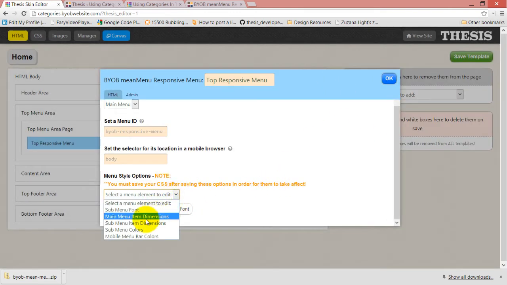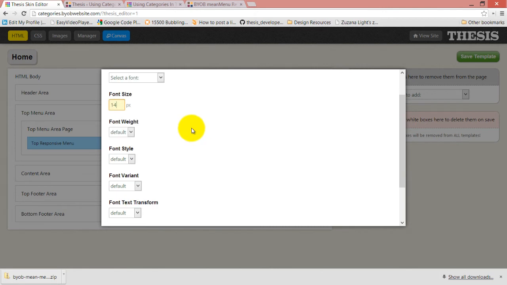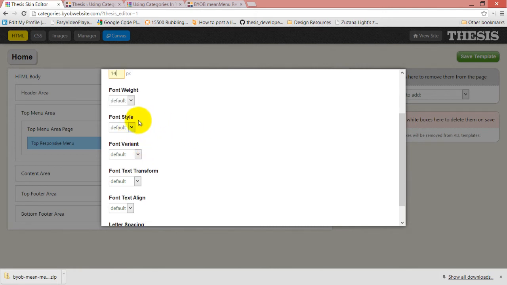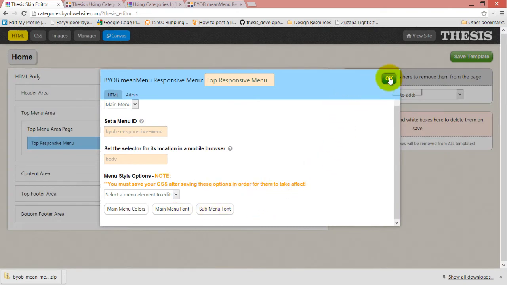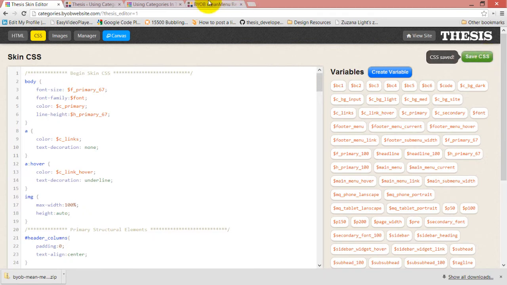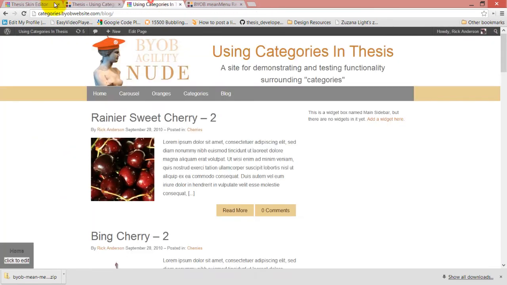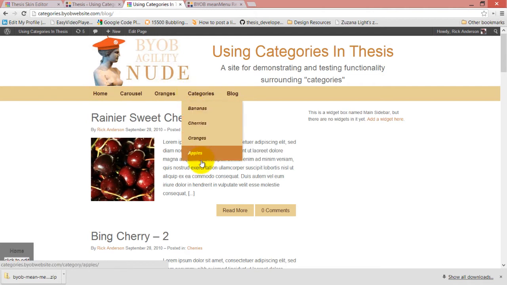And then let's go to the submenu font, and let's make it a little smaller, 14 pixels, and let's make it italic. Okay, so now we can say OK to that. We can come back over to our CSS and save our CSS. Come back over to this and refresh it. And now we have the menu the way we want it to look.